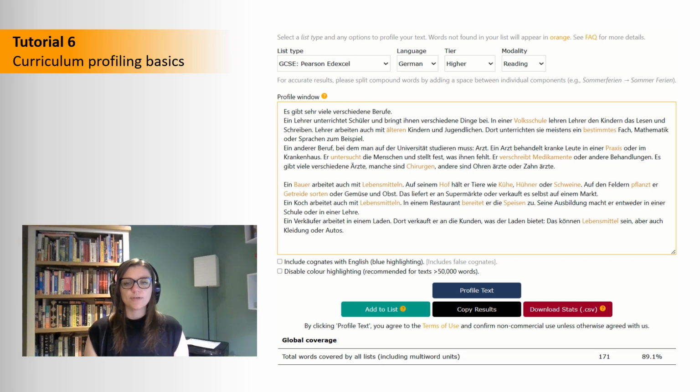Second, you could substitute lower frequency words for more frequent ones. For example, if the text includes quite specific terms like verschreiben, to prescribe, you could try a more general term like empfehlen, to recommend. You could also try finding a synonym. For example, saying das Essen kochen, cooking food, instead of Speisen zubereiten, preparing meals. Or saying ein einzelnes Fach, a single subject, instead of ein bestimmtes Fach, a specific subject.